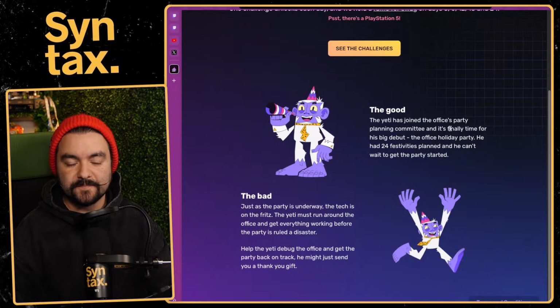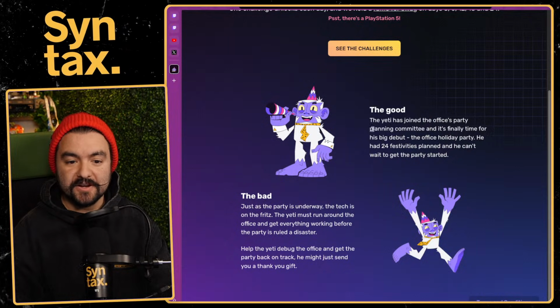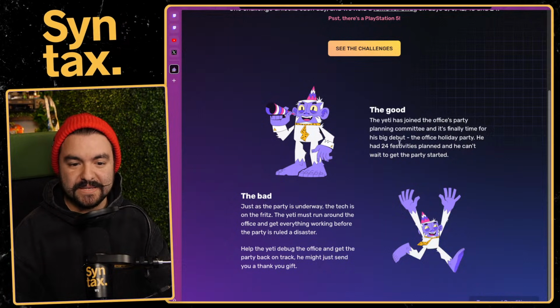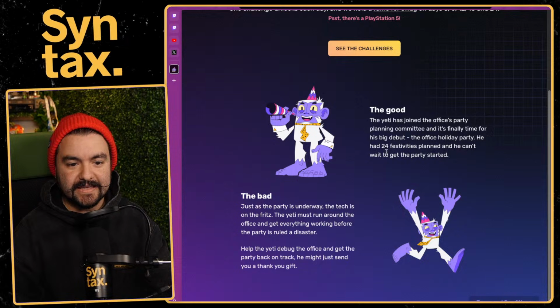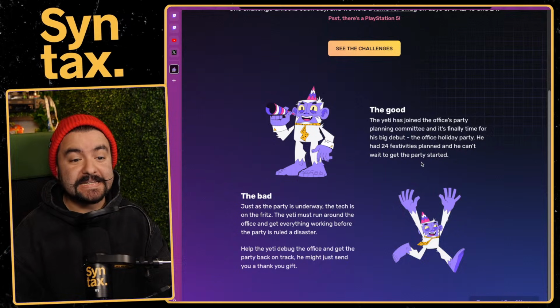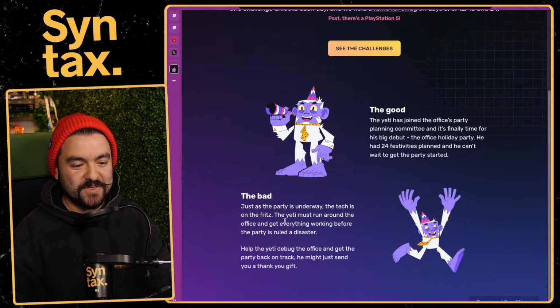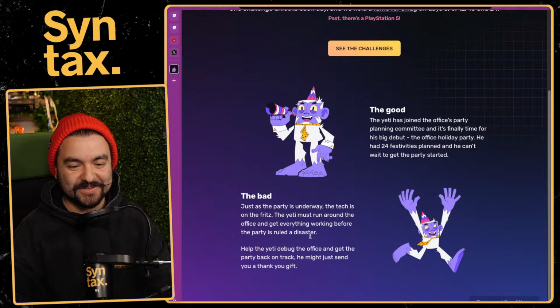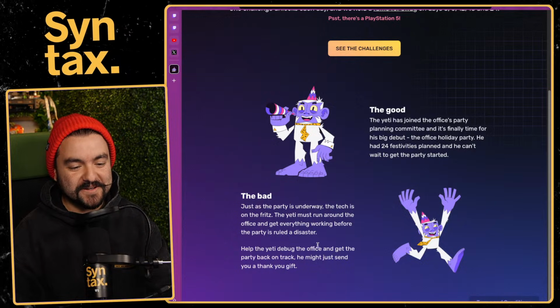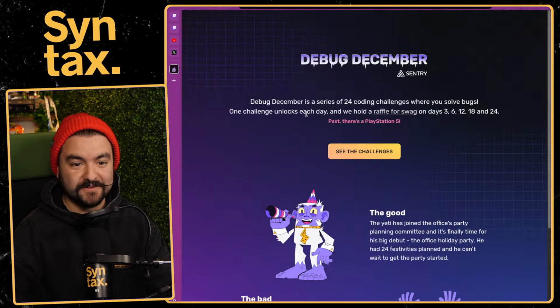So the Yeti has joined the office's party planning committee, and it's finally time for his big debut, the office holiday party. He had 24 festivities planned, and he can't wait to get the party started. Nice. The bad. Just as the party is underway, the tech is on the fritz. The Yeti must run around the office and get everything working before the party is ruled as a disaster. Help the Yeti debug the office and get the party back on track. He might just send you a thank you gift.